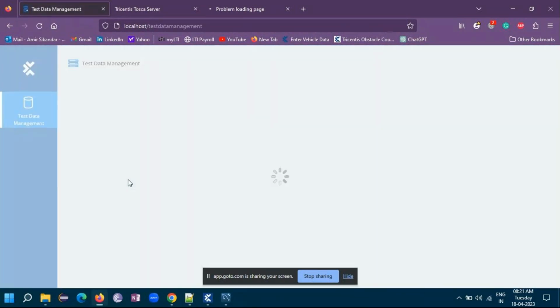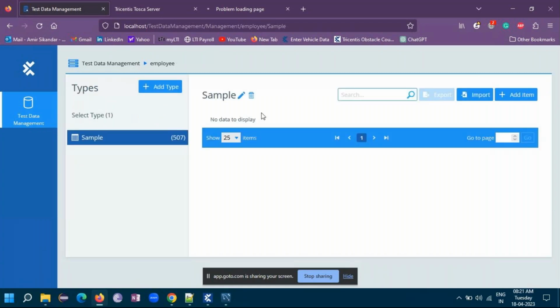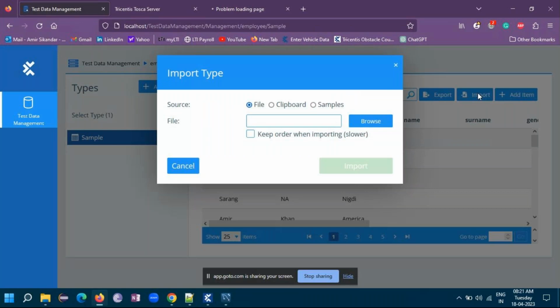Okay, so like the client provides you some data, and that data is changing frequently. You have a huge Excel. So what you can do is go to the import and browse a file. So I already have a sample file.